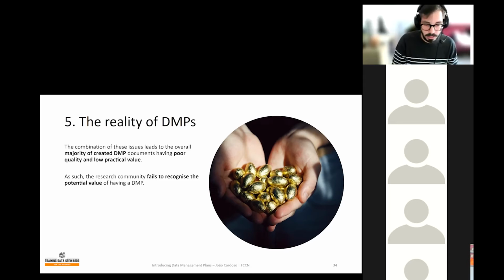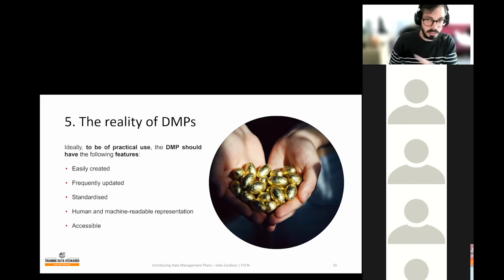And this has impacted the community and a lot of people. Although they recognize the necessity of DMPs, they sometimes fail to recognize their value. You will hear, oh yes, DMPs are very important, but very few people will be able to tell you how they will be using DMPs in their day-to-day, other than just to comply. And so ideally, DMPs should have at least these 5 key features.